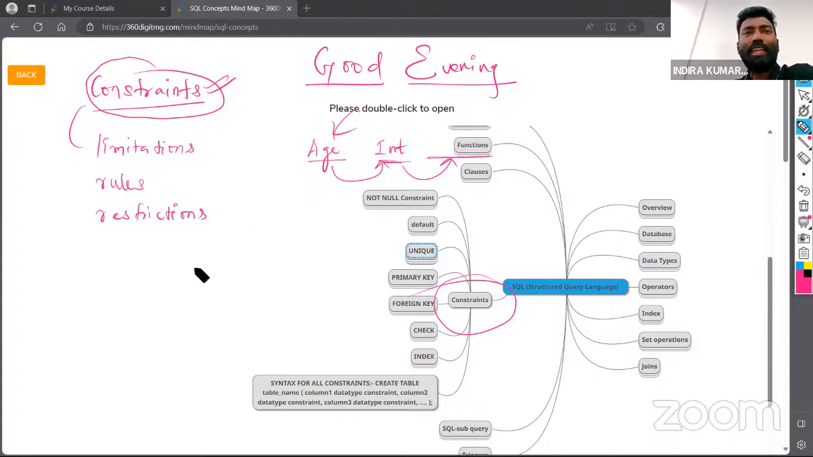Whoever enters the data into this column has to follow this constraint, whatever the limit that has been set. You can call it a limit, or a rule, or a restriction. This has to be followed when the data is being entered.